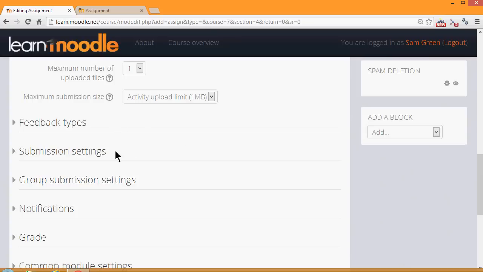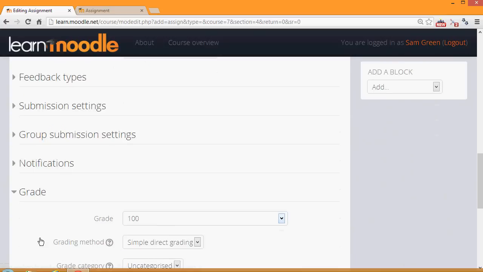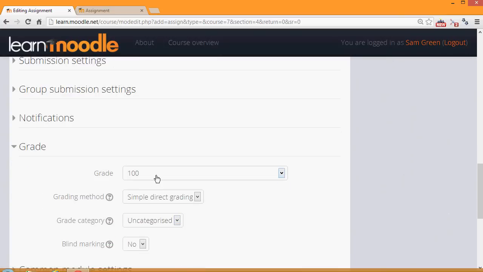For example, in submission settings, you can decide whether you want them to accept an agreement that the work is their own. In group submission settings, you can get them to work and submit in a group. And if we click Grade very quickly, we can see that you can set a mark out of which you wish your assignment to be graded, anything up to 100. It's also possible to create your own scales, which we'll look at briefly in another video. And if you check blind marking, then you won't initially be able to see which student has submitted which work.